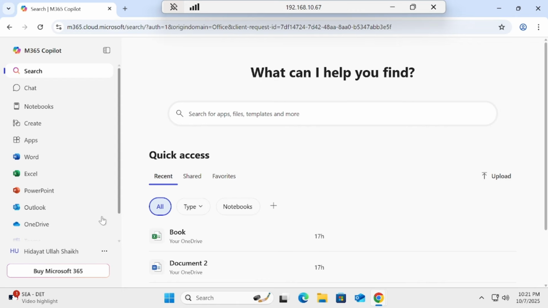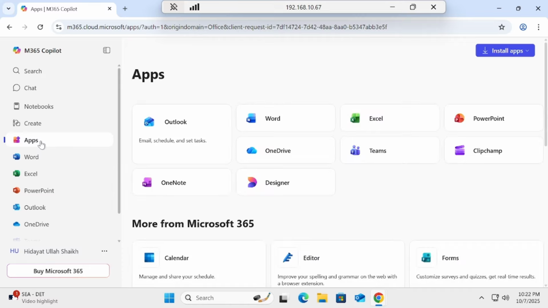You can see that it is absolutely free. I have logged in through my normal Hotmail email ID. You can see that all the apps, Word, OneDrive, Outlook, each and everything is available over here, absolutely free. For further clarity, you have to click on the apps. Once you click on the apps, you can see OneDrive, Word, Excel, each and everything available.